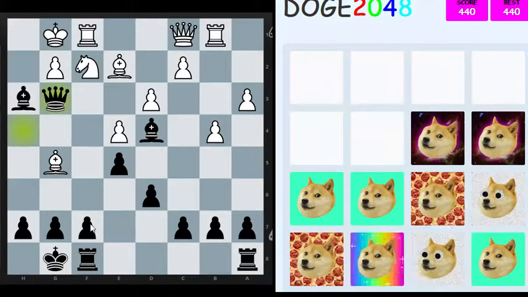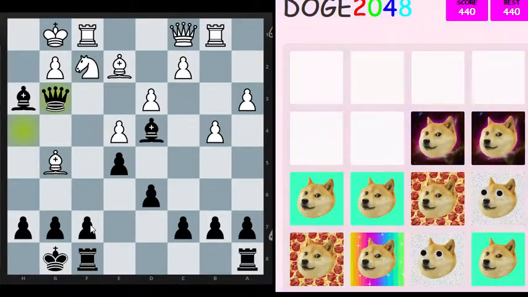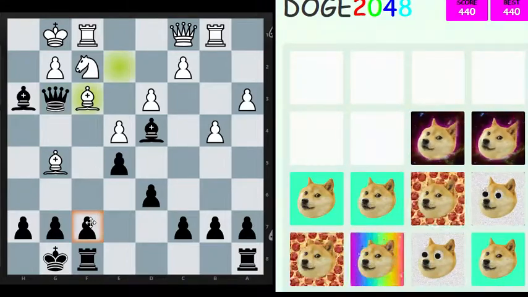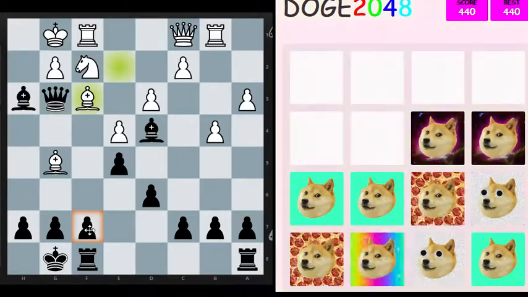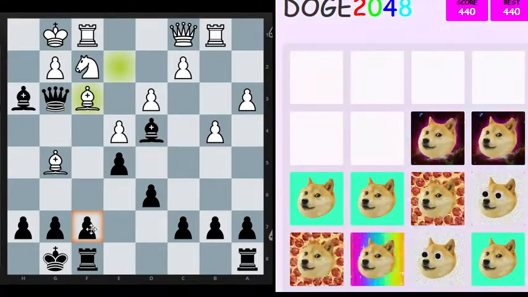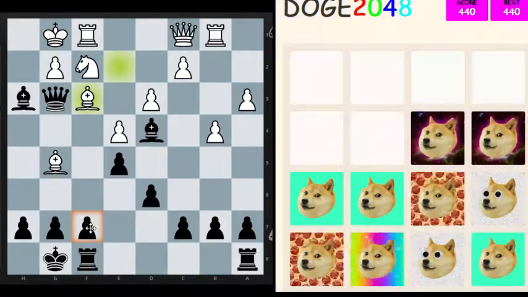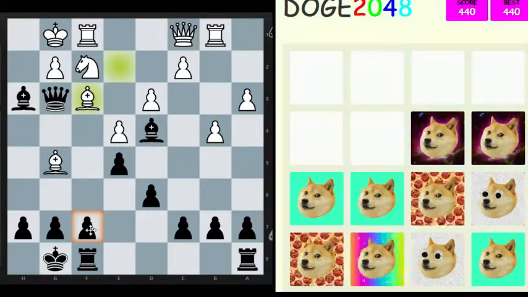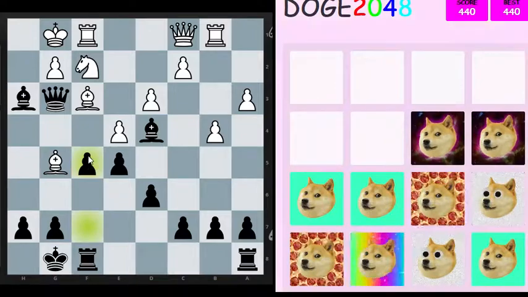Now he's going to play bishop f3 here. What do I do next? Got to open the f-file. I'd also kind of like to have his bishop move away first. But I can't force it to move off of e3. This is what I'm going to do.